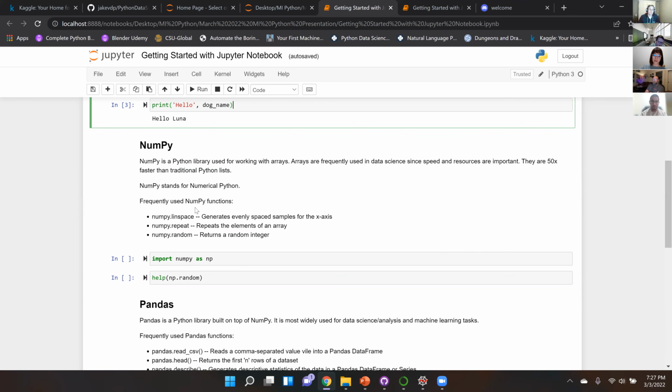Some frequently used NumPy functions are this linspace one. It generates evenly spaced samples on the x-axis. NumPy.repeat repeats the elements of an array, and NumPy random. I'm sure you've seen and heard a lot. Used a lot, I know, with college classes, right?